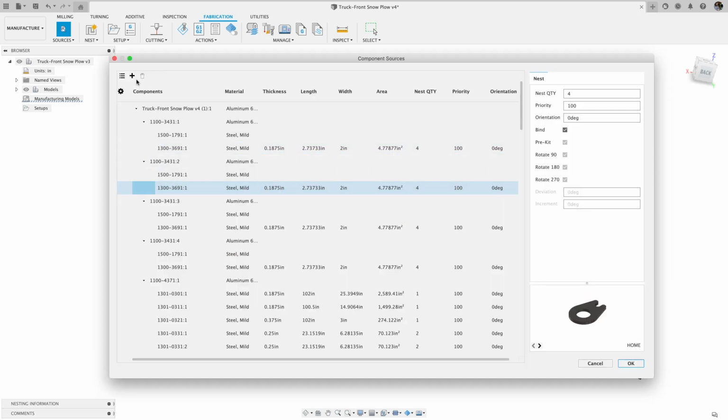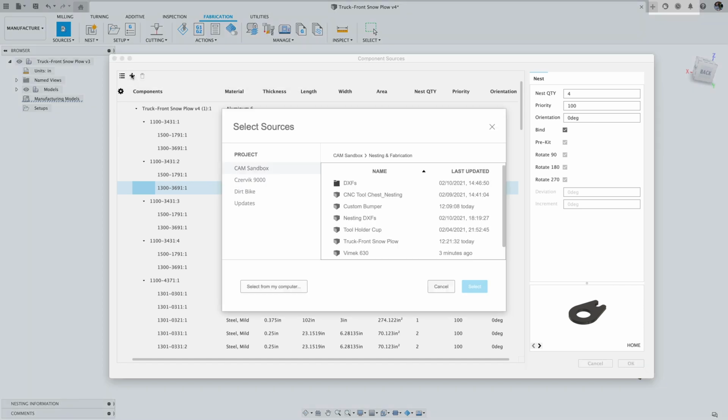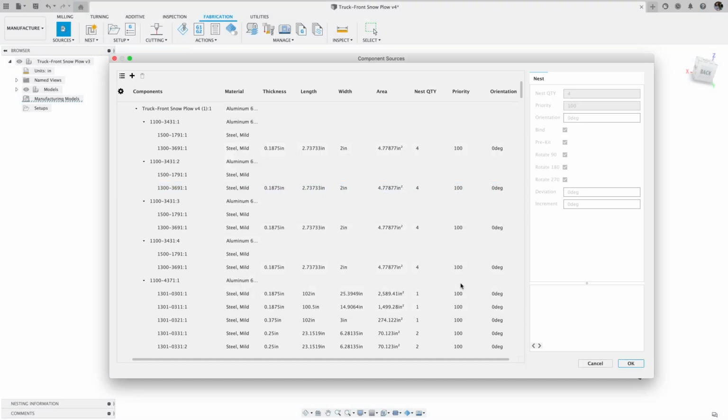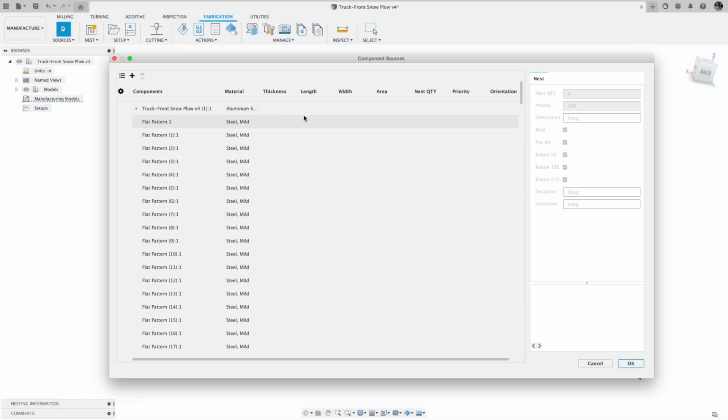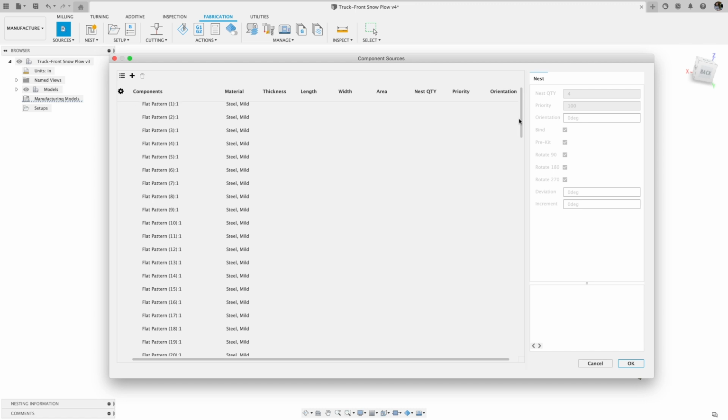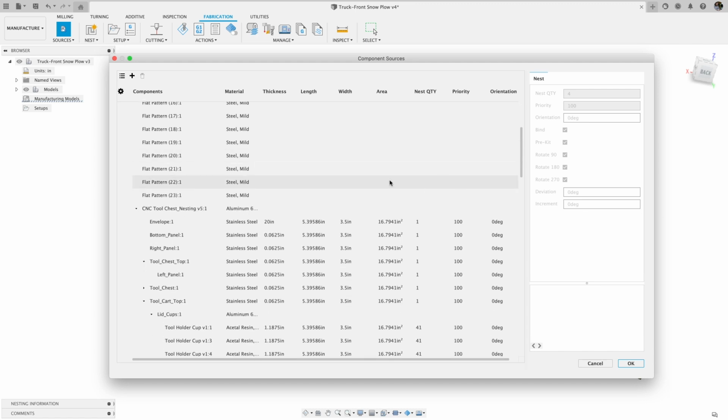Component sources gives further control over which parts will be nested. You can set global nesting parameters for each source and even add external documents not in the current design. This allows you to combine multiple jobs or subassemblies into a single job to increase material yield.